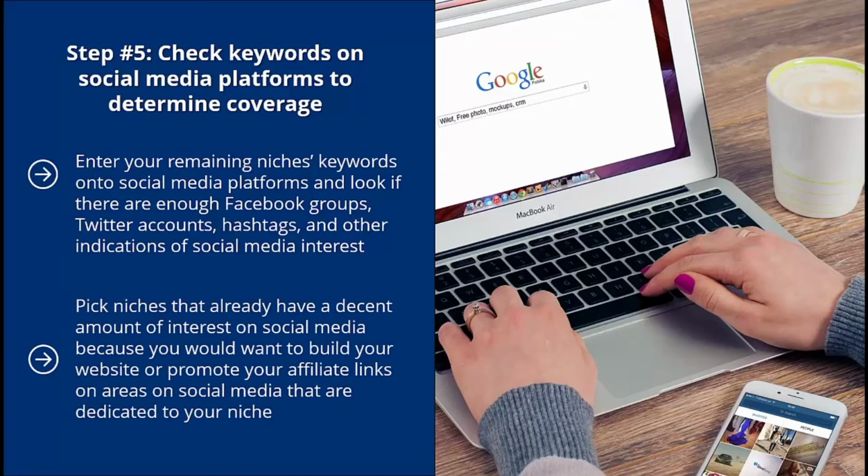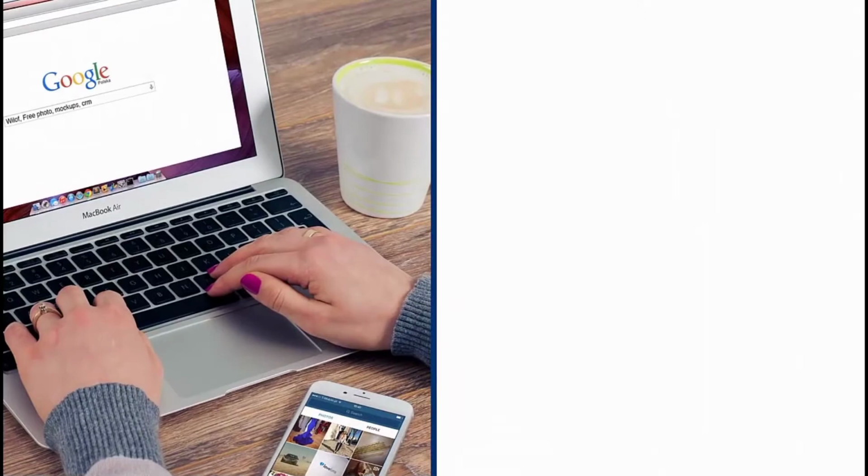Pick niches that already have a decent amount of interest on social media because you would want to build your website or promote your affiliate links on areas on social media that are dedicated to your niche.